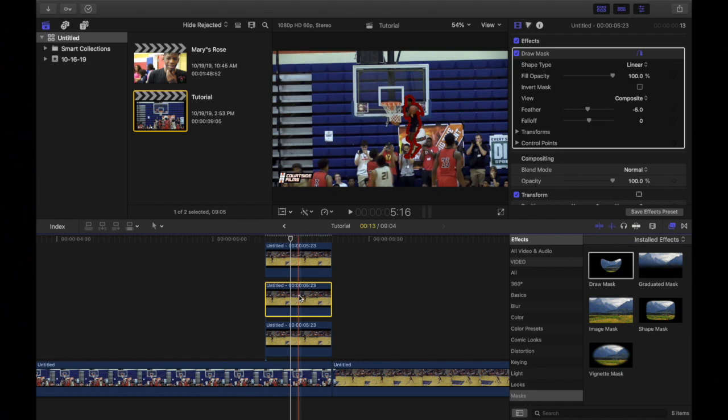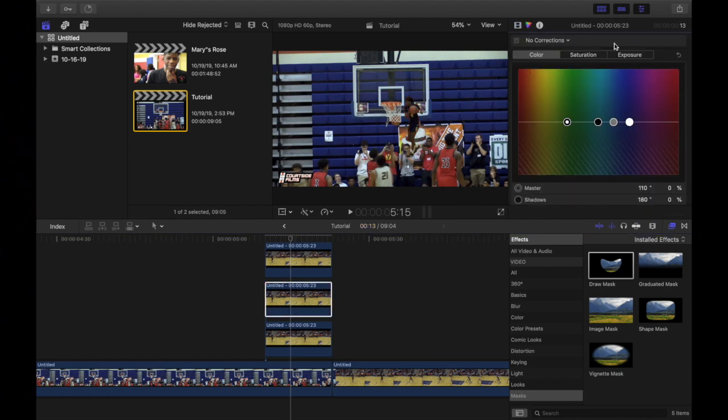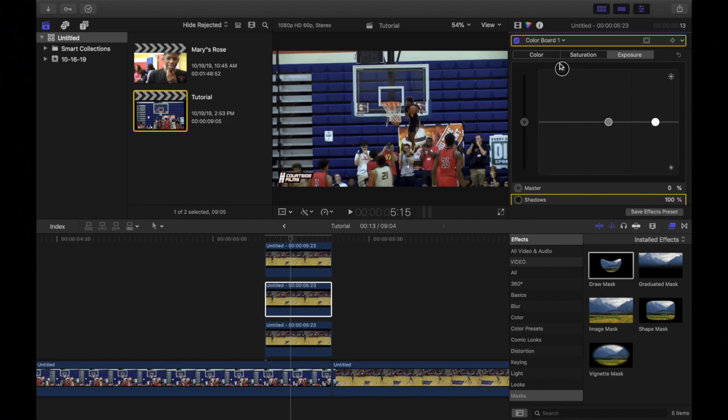While you have your second freeze frame selected, we're going to go into the color up here, go to exposure, and drag this all the way up. Now we're going to go to saturation and do the same thing. We're going to drag this far left side all the way up.